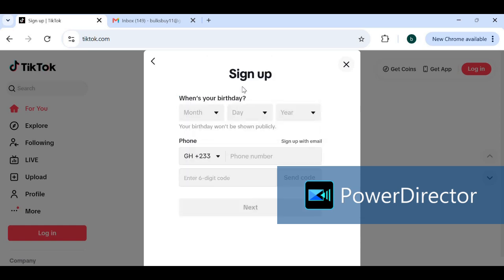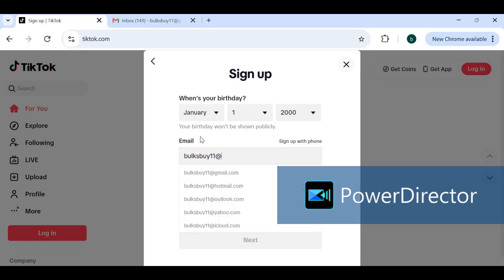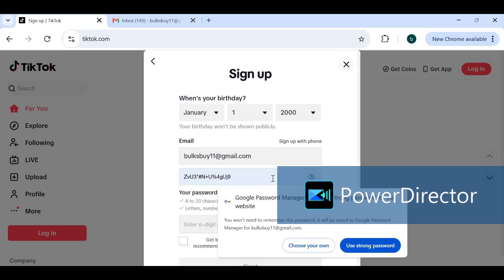When you select it, for our date of birth, for the sake of the video, let's just use 1st January 2000, just any random one. But here you are not going to use a phone number, you're going to use email. So I'm going to enter my email then at gmail.com. You see a pop-up, then you select the one you want.